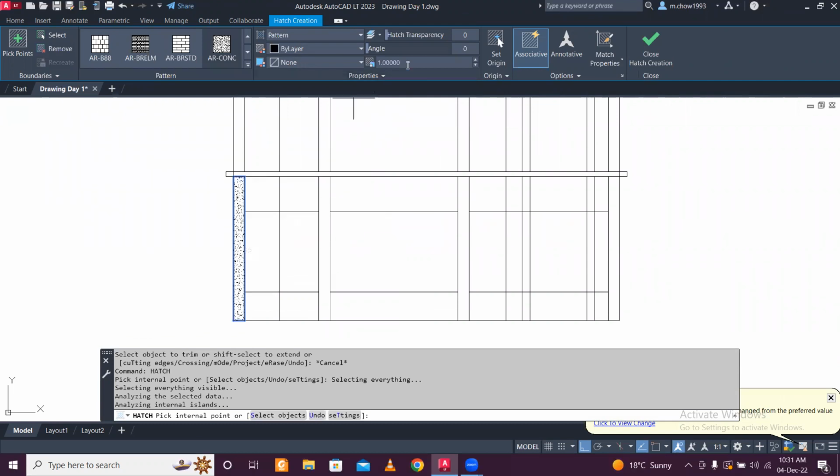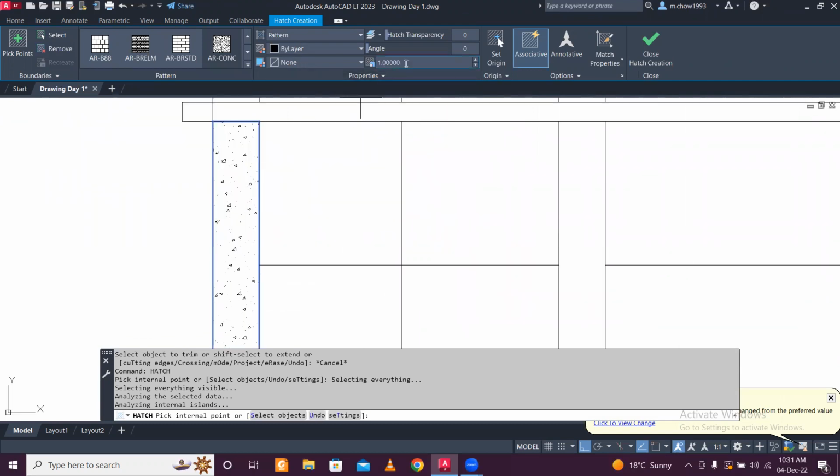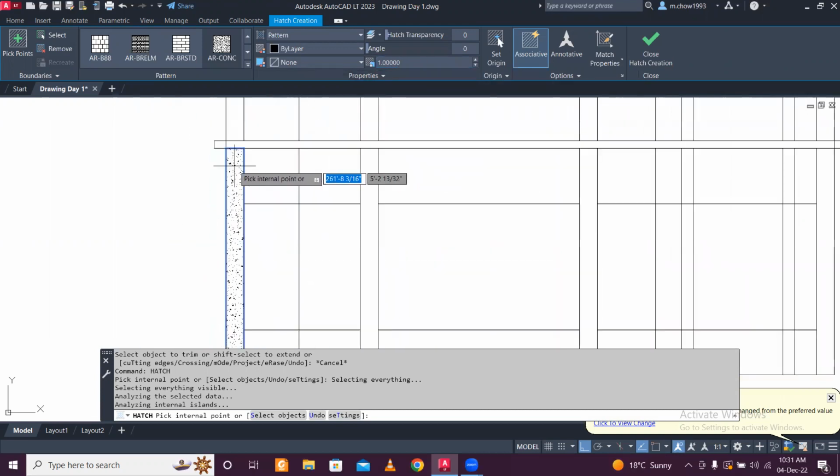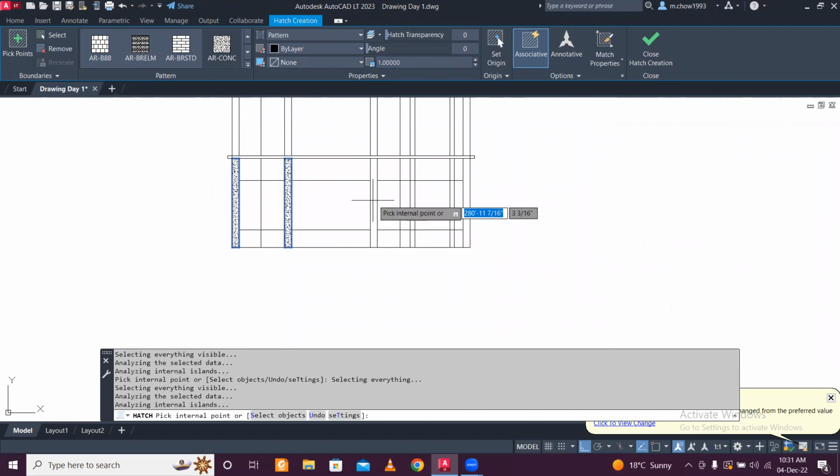If this is not coming out like this, you can just adjust the scale. You can just reduce or increase it to see the proper view. So this is a proper view of the concrete, so I'm good with it. Okay, select this and select. Let me do one thing.